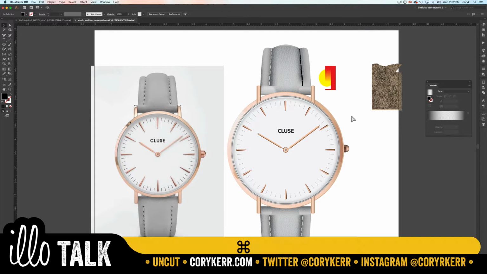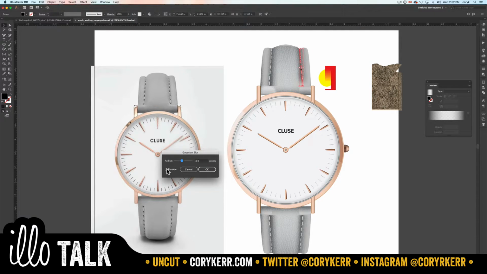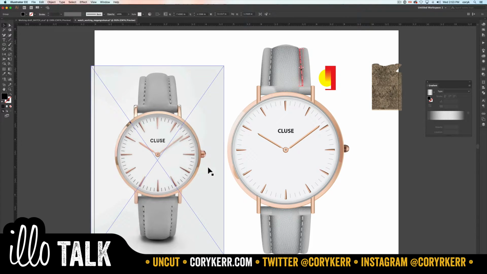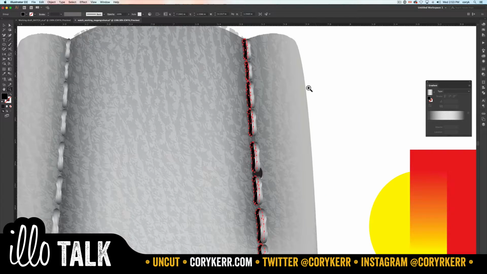But if we select it, and then throw it one back, and then if we just take Effect, Blur, Gaussian Blur, Preview, then you start to have a shadow that is actually created by the same shape. Right. And so it lets up in between those stitches. And that'll actually help quite a bit.